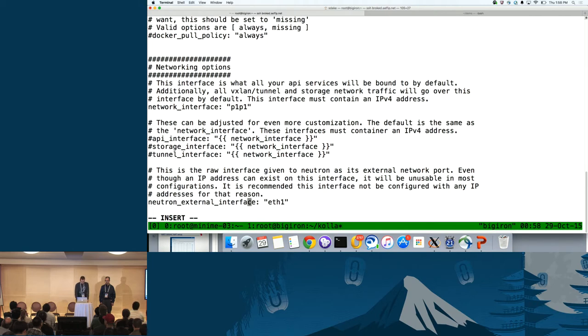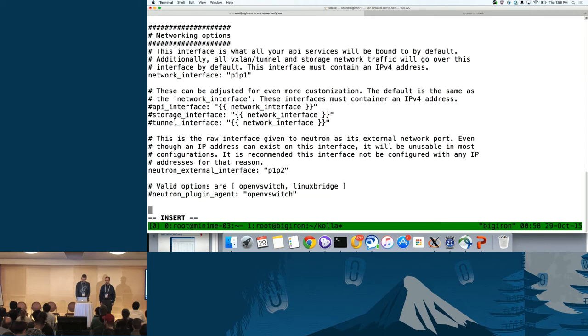One of the final, if not the final, things that we're going to be using here is the external interface. This is one that you would typically give to Neutron for Open vSwitch or Linux Bridge. This one shouldn't have an IP address because in most configurations that IP address is no longer usable. So that's why it's recommended to not have an IP address on this interface. It's mainly used for just L2 traffic.